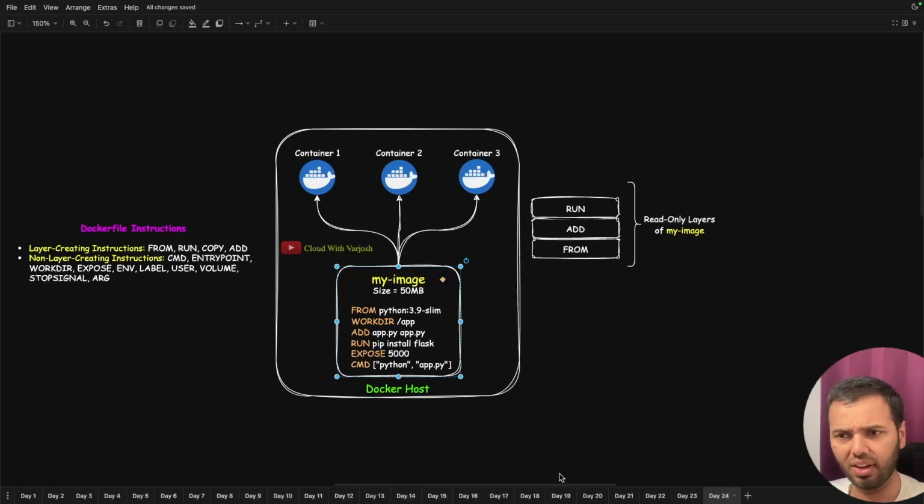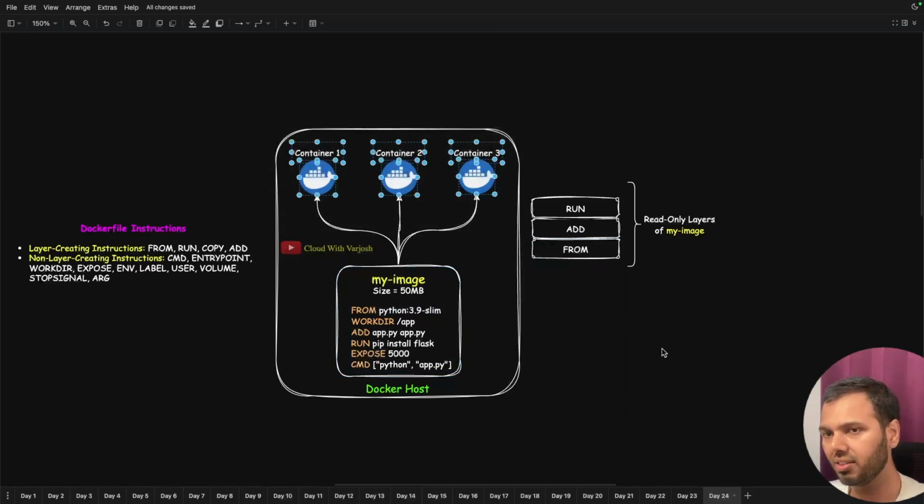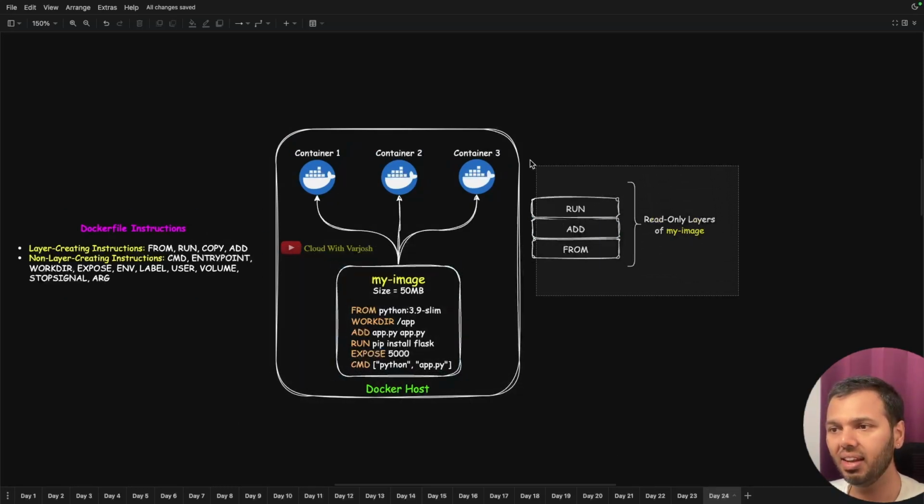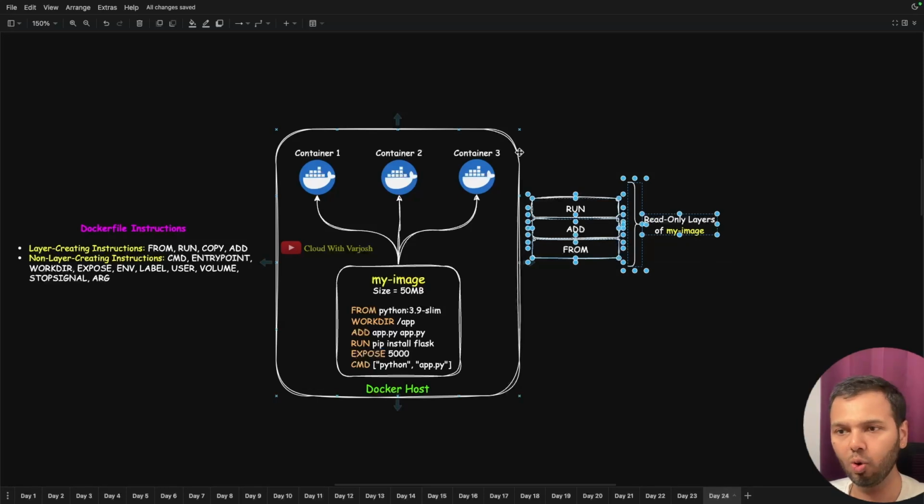But Varun, this is fine, but why are we discussing layers? When you create an image, it consists of read-only layers. And why am I calling this a read-only layer? Because this image is shared between all these three containers, and any of these containers cannot modify this image. Hence, we are calling these layers read-only layers.